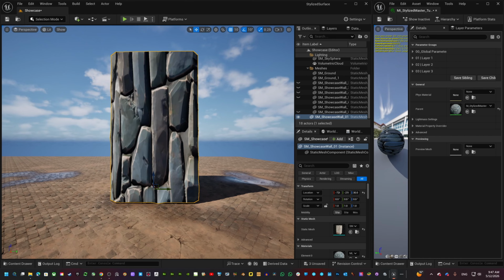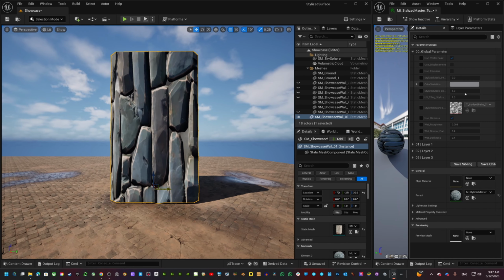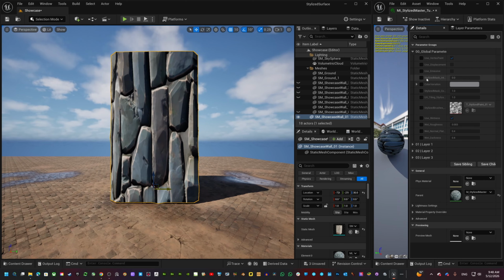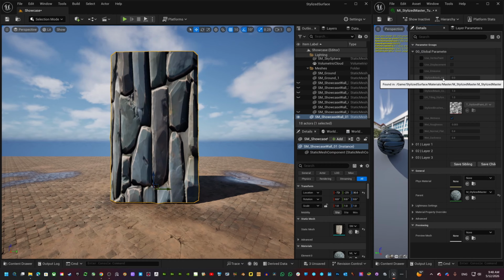The first section contains the global parameters. By default, Vertex Paint is enabled. Most checkboxes are disabled initially. For example, displacement is disabled, emissive is disabled, stylized mask is disabled, wetness is disabled. This allows you to activate only the features you actually need.